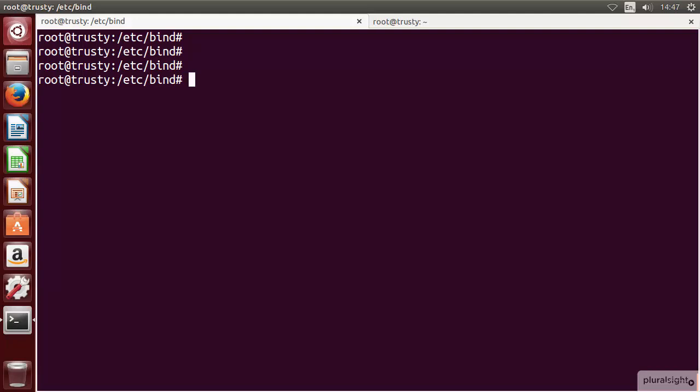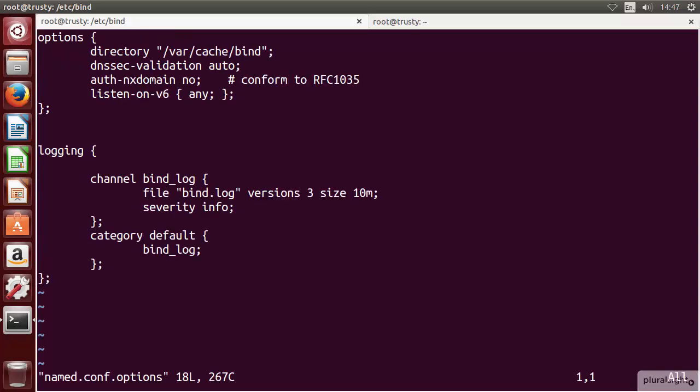So you can see we're in the configuration directory of our BIND server on Ubuntu. Let's go through and open up our named.conf.options file. So I'm going to use vi. And we're going to add some extra options in.